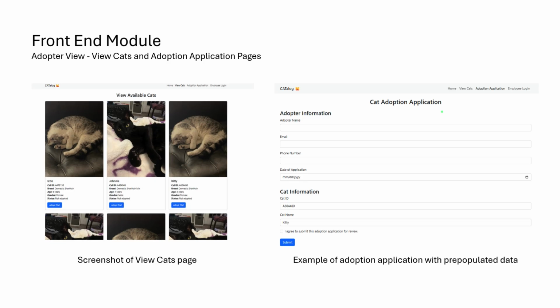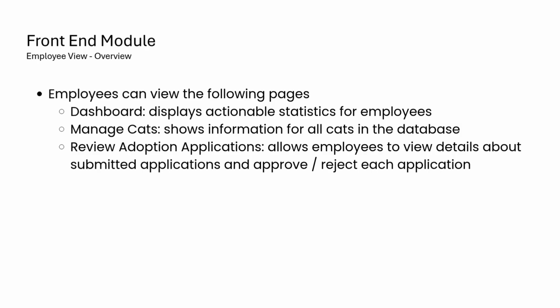The adoption application page is where potential adopters can submit their applications to adopt a specific cat. On this page, adopters can enter information about themselves, including their name and contact information. If the user clicked on the Adopt Me button from the View Cats page, the cat information section of the adoption form will already be filled in. Employees are allowed to view pages that are hidden from other visitors to Catalog.